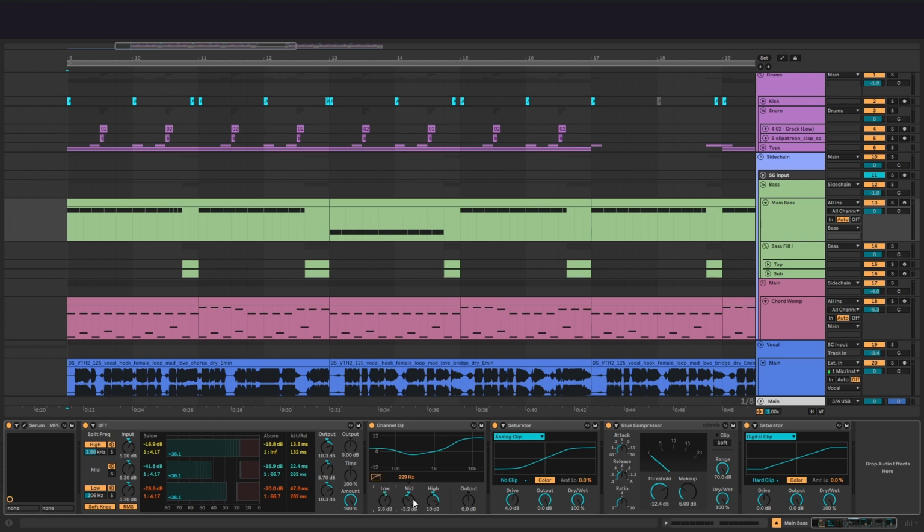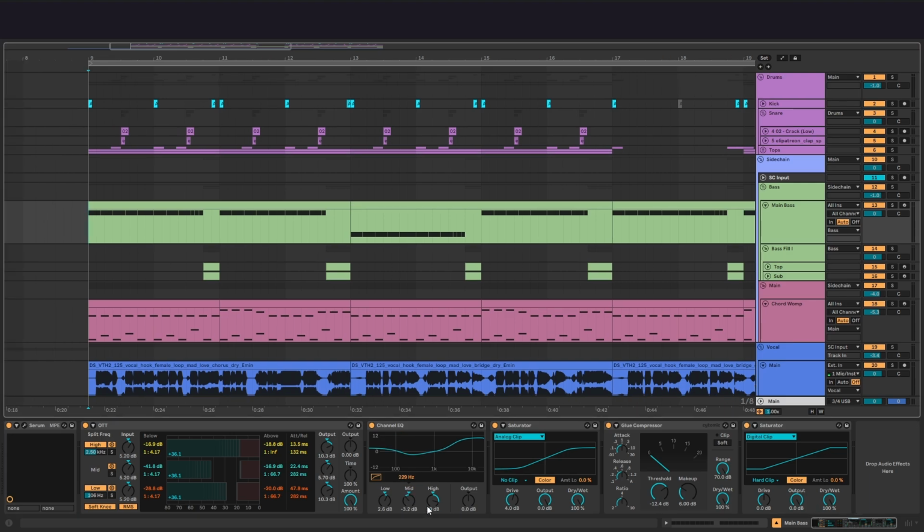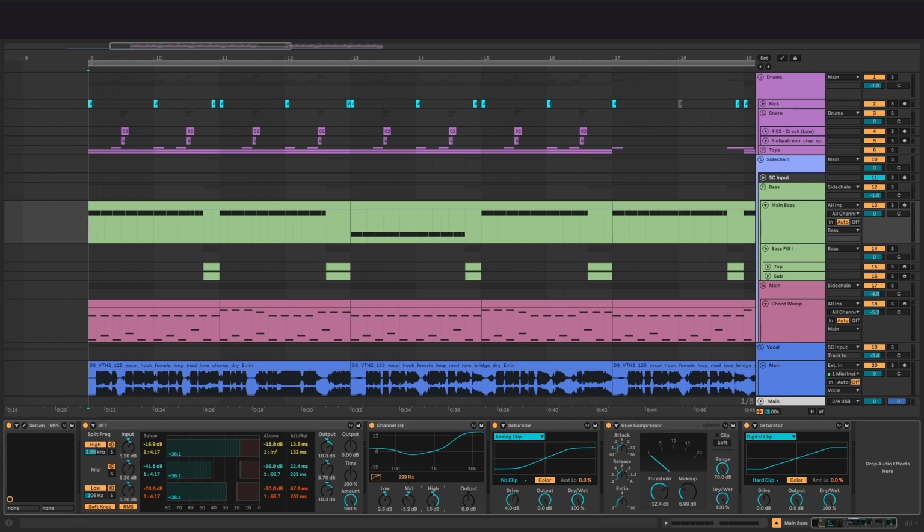Next up, we have the mid filter, which can go 12 decibels either way, and you can adjust its position with this control right here. It goes between 7.5 kilohertz all the way down to 120 hertz. And then we have the high band, which goes 15 decibels up or 15 decibels down.